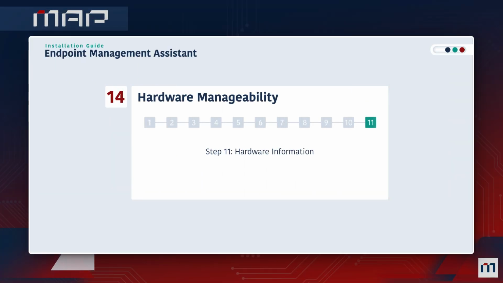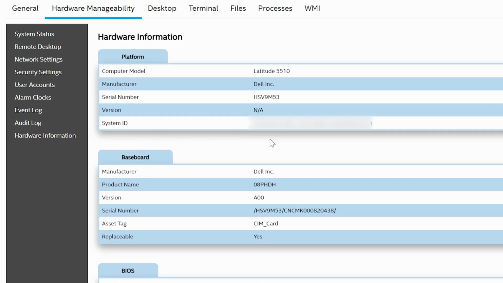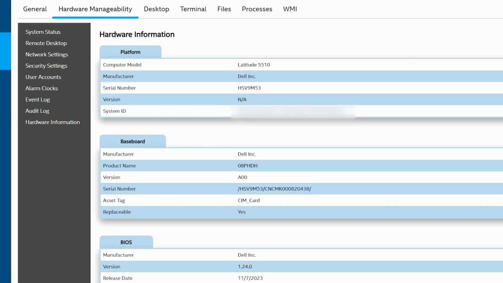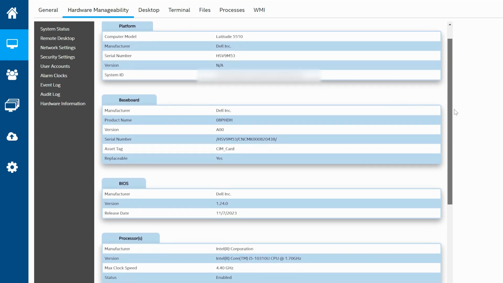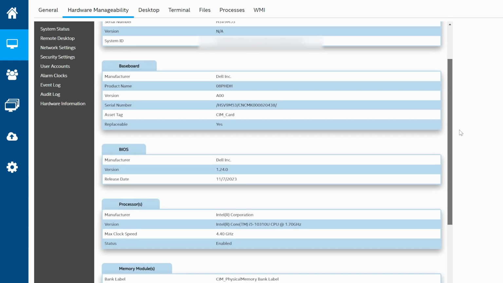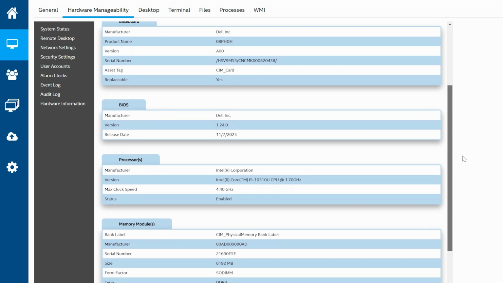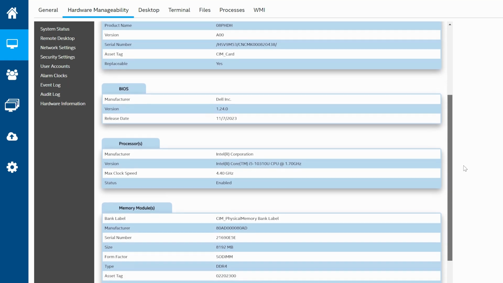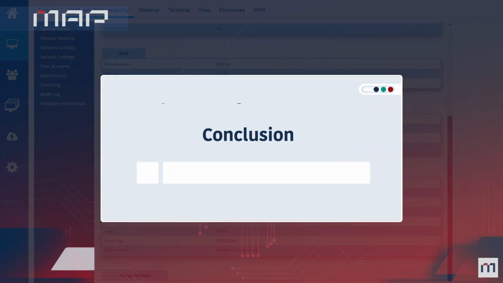Step 11. Hardware Information. Click on the next tab in the left bar, Hardware Information. The hardware information provides an overview of the hardware and firmware components of the Intel vPro PC. It is up-to-date information that is sent from the Intel vPro PC to the Intel EMA server each time you click on the Hardware Manageability tab. This up-to-date overview is also available when the vPro PC is powered off or crashed.